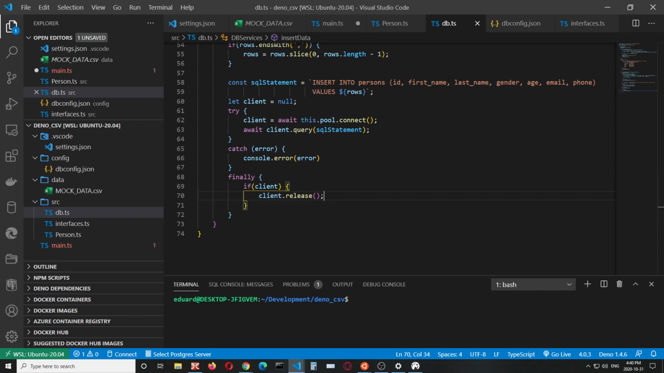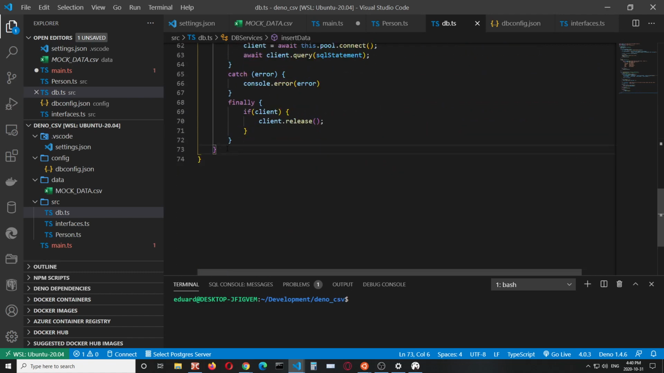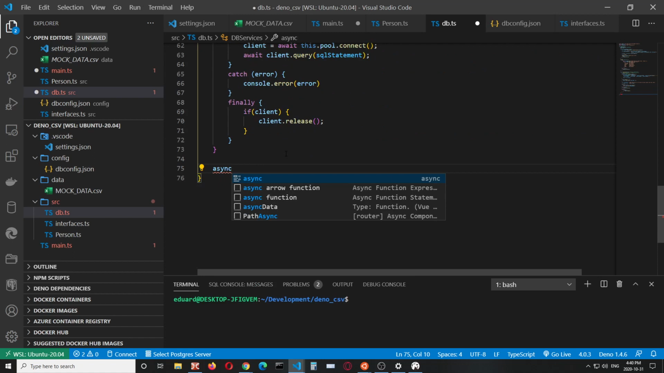So what else? This is, yeah, insertion of the data, set up the data, insert of the data, and now we can do also query the database. Querying the database is actually even simpler.